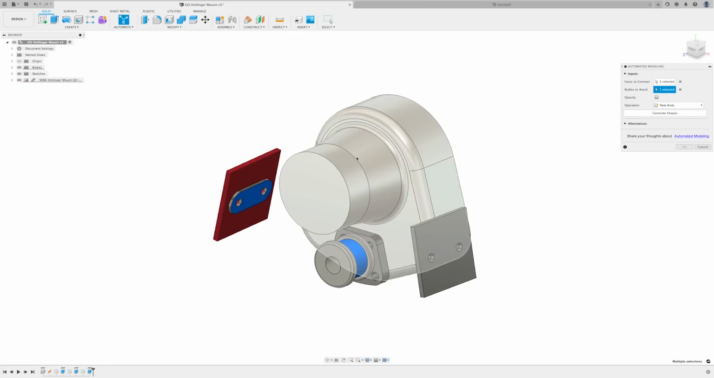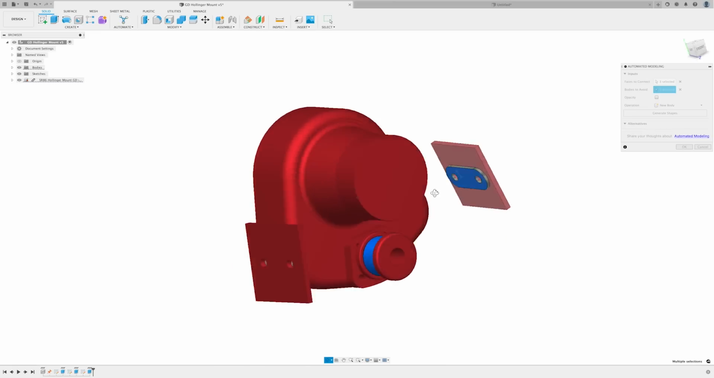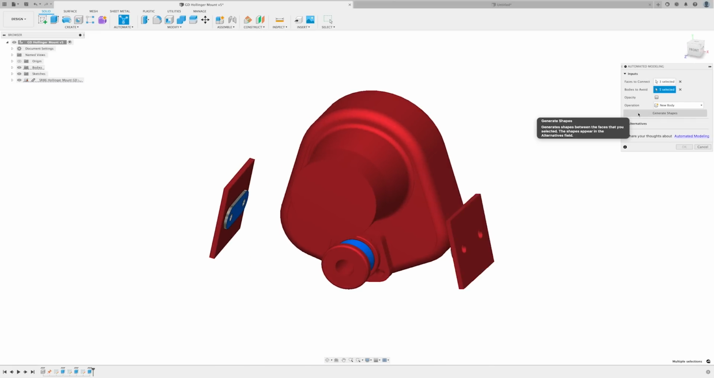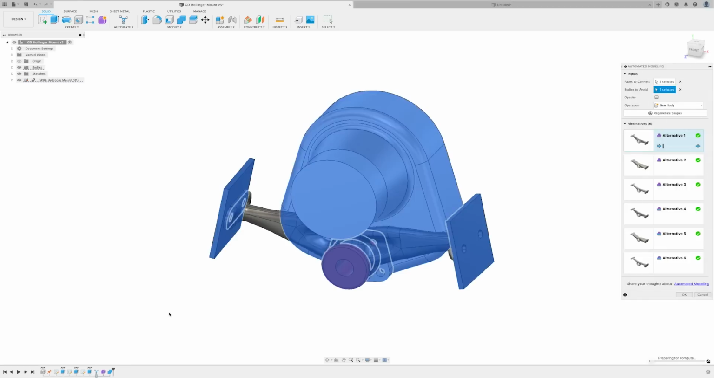Lastly, we select the bodies to avoid, which is just like our obstacle geometry. For this, we'll select the bushing, chassis mounts, and the rear of the gearbox body, which will turn red. After this, we just hit Generate Shapes, and we're given a range of solutions in the Alternatives field. The number of these can vary depending on our model and inputs. Clicking each one will show a preview in our model space. If we select one and hit OK, this will create a new body or component in our workspace, depending on what we choose for the operation preference.